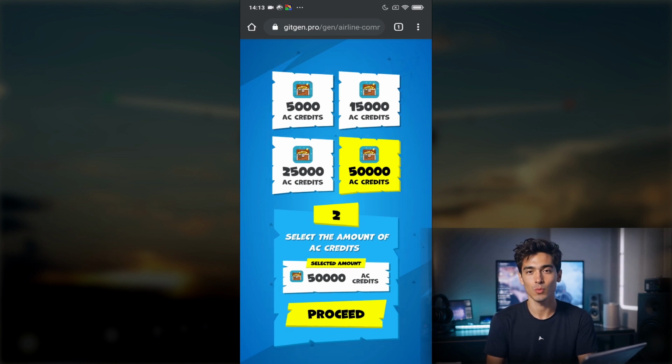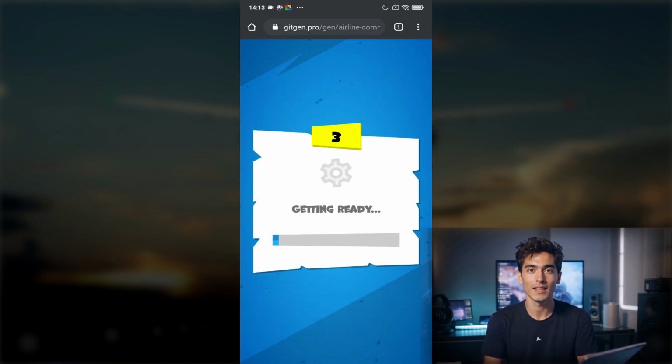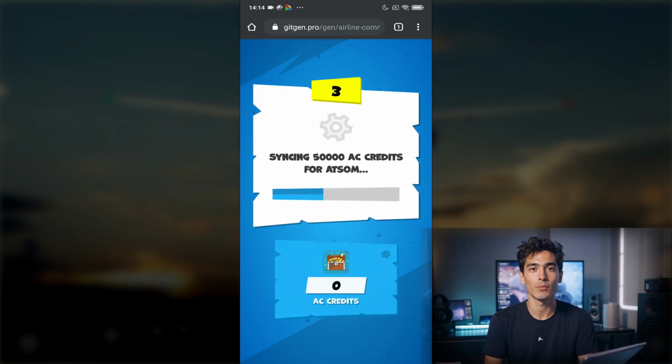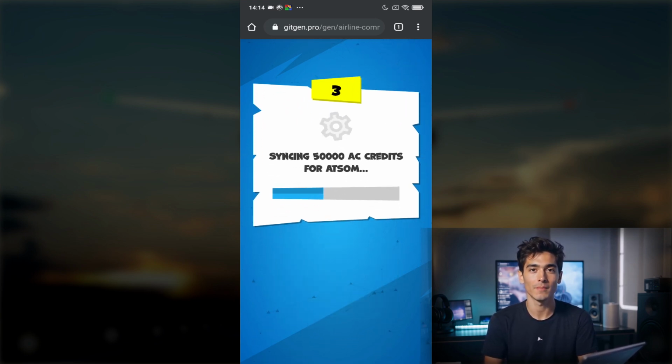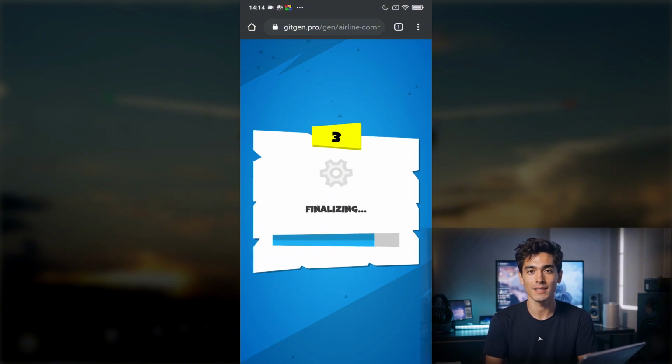Select how much resource you want, tap proceed, and let the system do its thing. It'll encrypt your request, use some stealthy tech in the background, and get everything ready. Might take a minute, just hang tight.